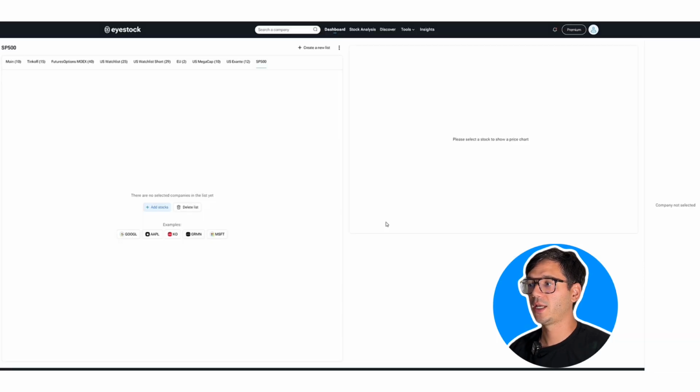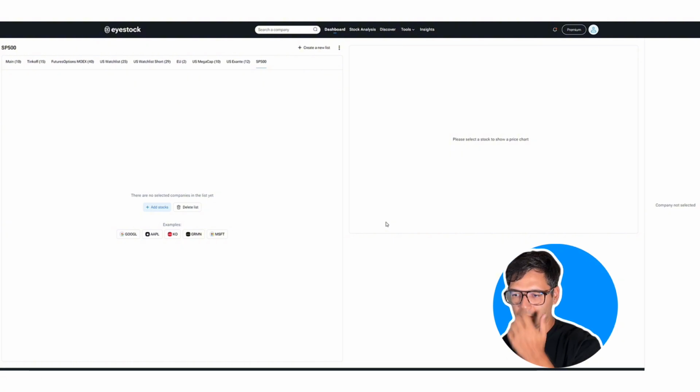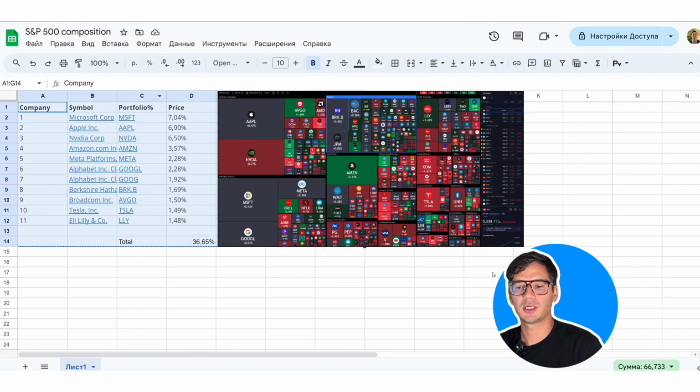And we will create a new list called S&P 500. Here we can add stocks we need. But today we will not study any particular stock, but let's add the major stocks with the largest shares in the index. For this purpose, I've prepared a small Excel sheet for you in order to demonstrate the current S&P 500 composition. Let's have a look.